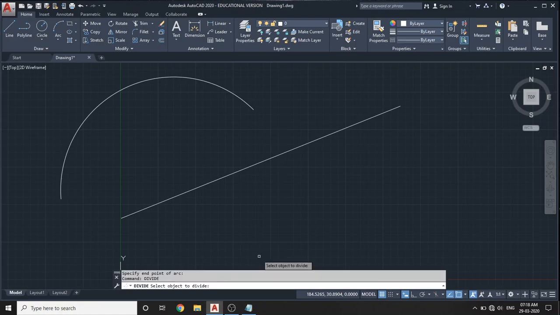It will ask me to select the object to divide. I want to divide this particular line, so I'm selecting that one. Then it asks to enter the number of segments, or it has an option which we will discuss later. We need to study blocks in the later classes. Now AutoCAD wants us to enter the number of segments. Like I mentioned, I want 9 segments, so I'll type 9 and press enter. Now you can see 1, 2, 3, 4, 5, 6, 7, 8, 9. So the line is divided into 9 segments.